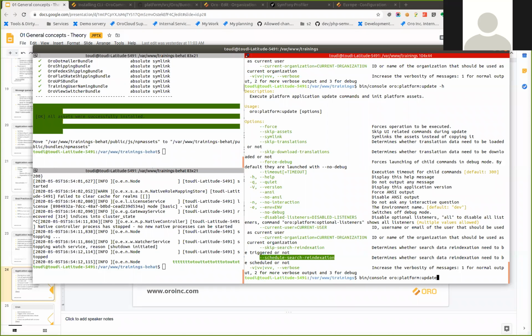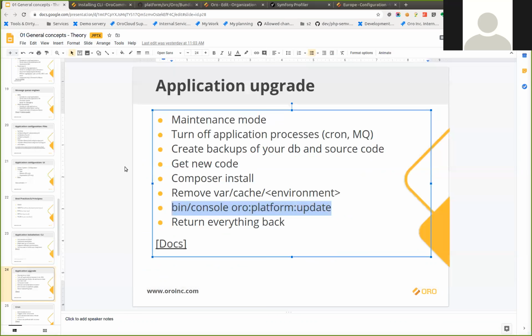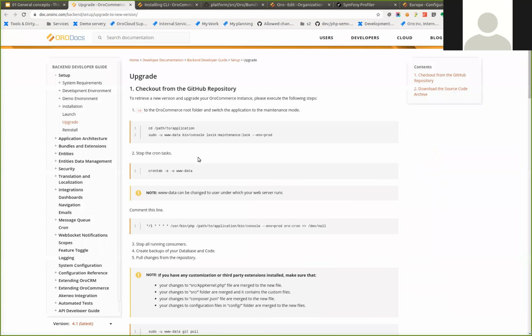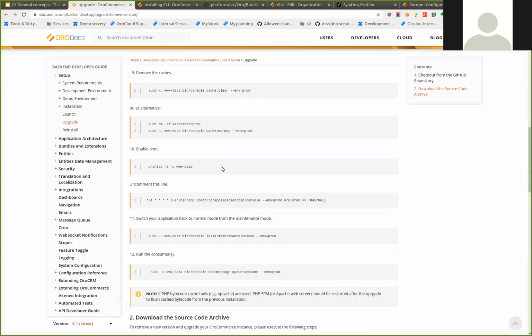Also, if you run this command by mistake, it will tell you that it will not be executed without the force flag. Okay, so just for some protection. Once you've done this, and there are no mistakes, you just run everything back. So you just run your cron and message queue again, disable maintenance mode, and start. There's a doc with all the commands you can do step by step to do this manually by yourself.